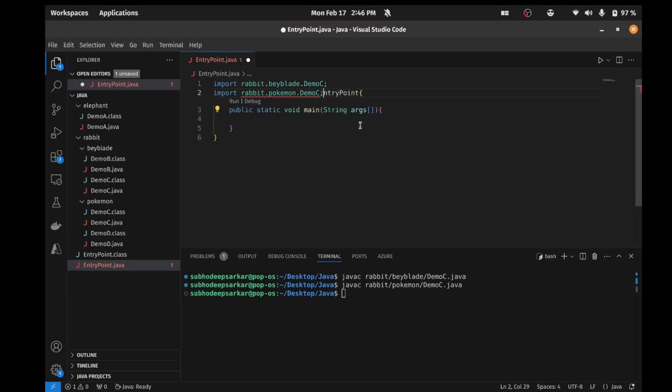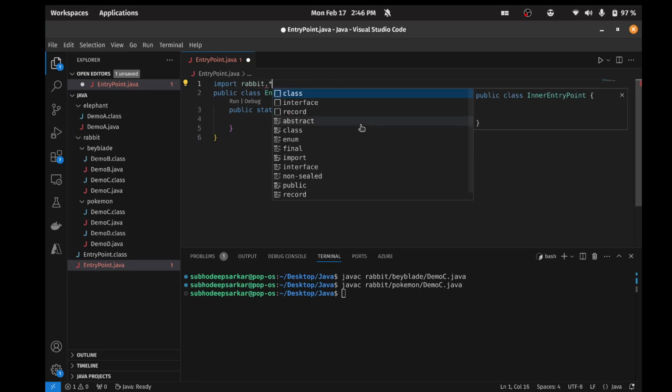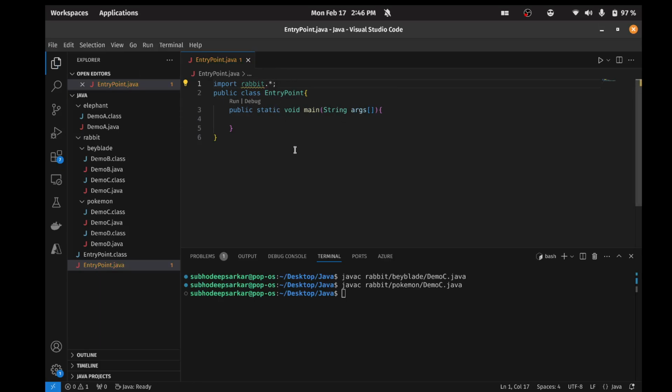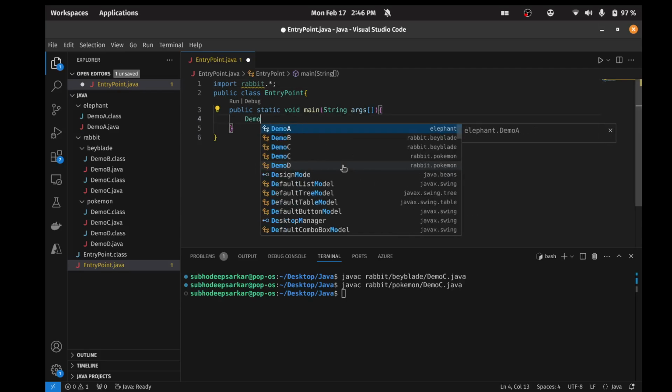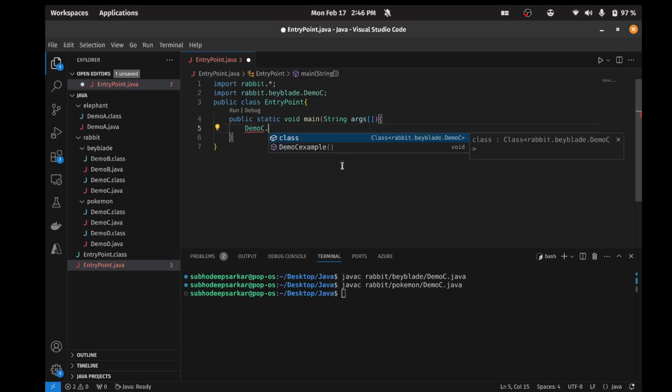So what about this rather? What if I say, not this, I'm sorry. What if I say import rabbit dot star? Like import everything. Okay. Now if I try to do something like this, demo C. Now do you see this? When you are talking about demo C, you have the demo C from rabbit.Beyblade, and then you have a demo C from rabbit.pokemon also. Okay, demo C example. Let's call this out. Now did you see what happened?